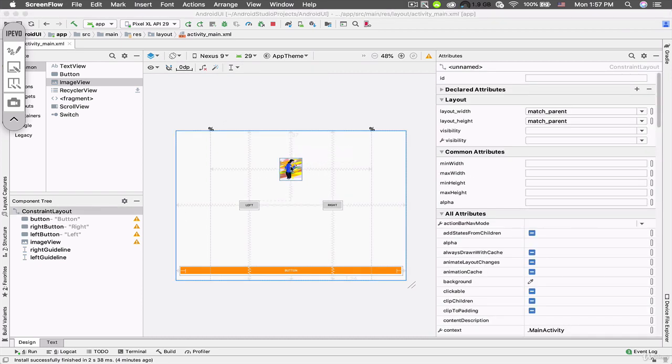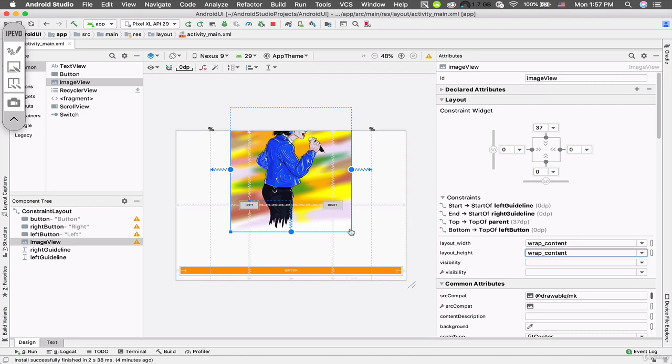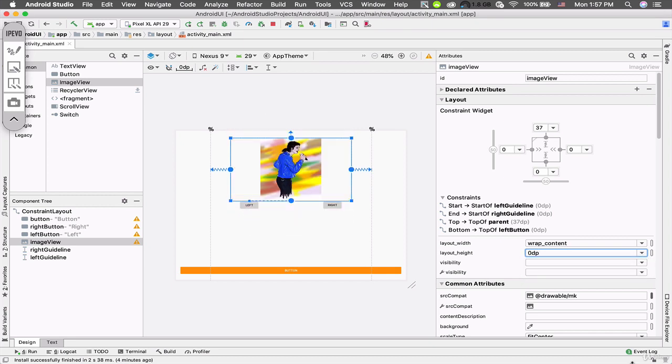So here, let's select this image view and you can see that the layout width and the height of this image view, the value is a hard-coded value, and that's something that we should avoid. So let's change the layout width to wrap content and the layout height to be a wrap content, okay? So it is now very large, okay? The height is very large. So let's change the height to match constraints, okay? So now it is better.